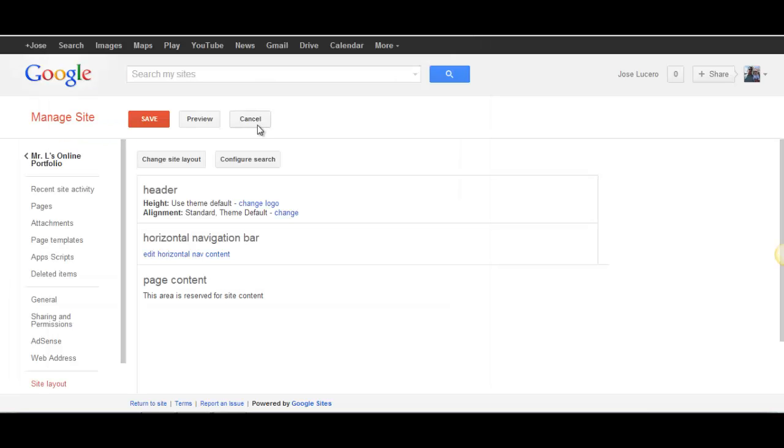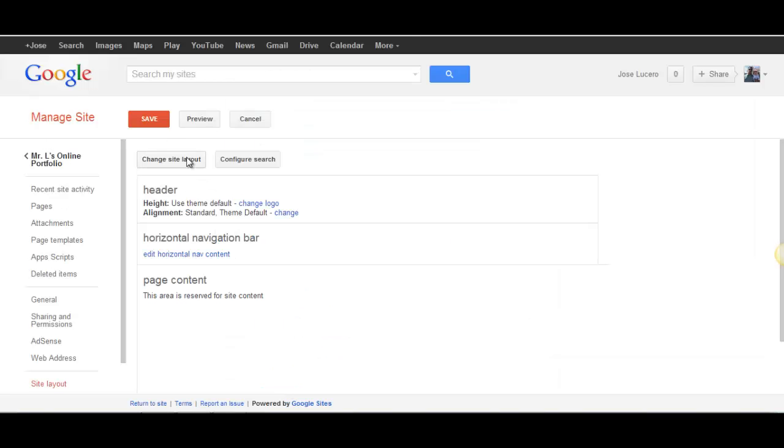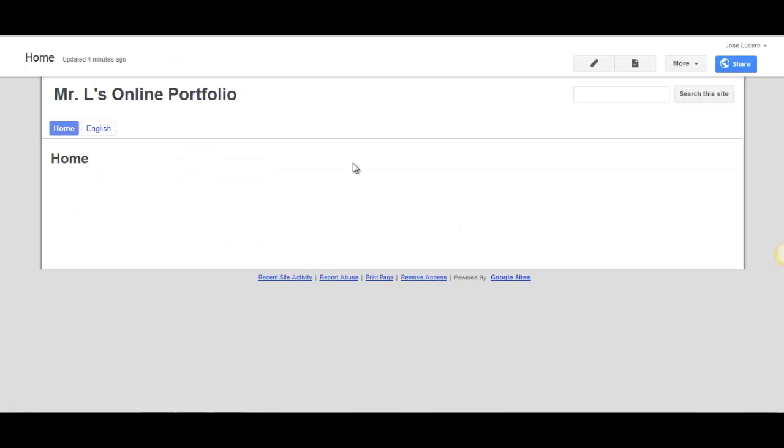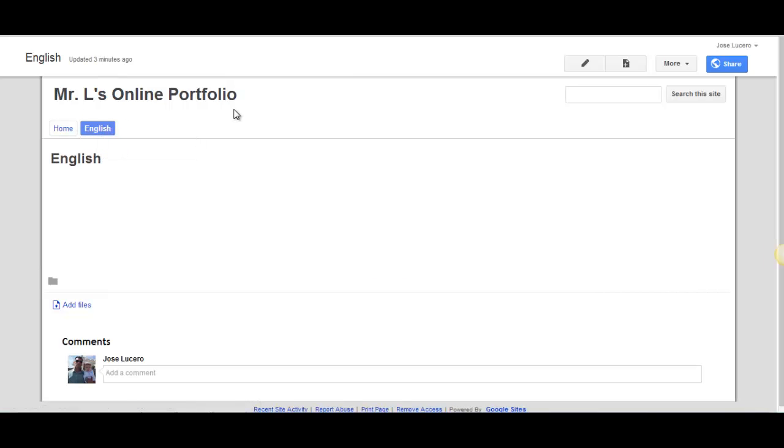So what we need to do is, again, just edit that. And all you do to make a page a sub-page is you highlight it, you click the indent arrow, click OK, save, check out your site, and now when you hover over English, you'll see your English 1-2 page. So that page is blank.